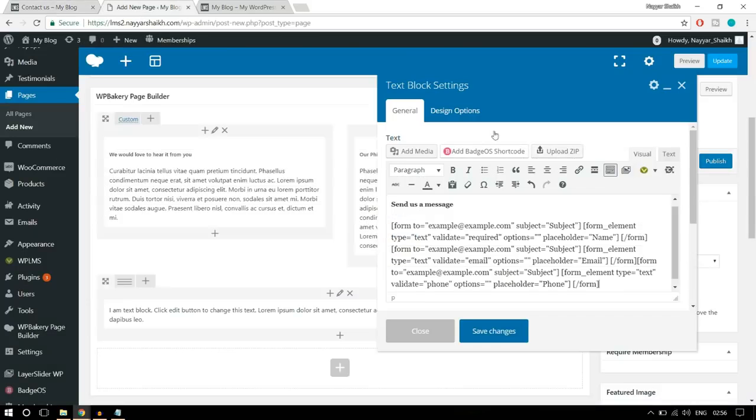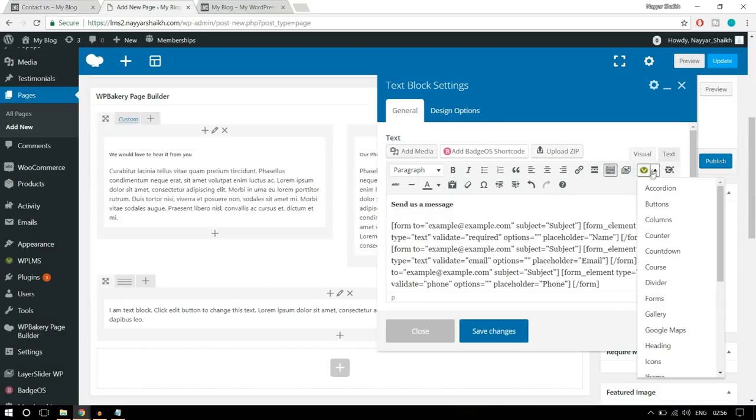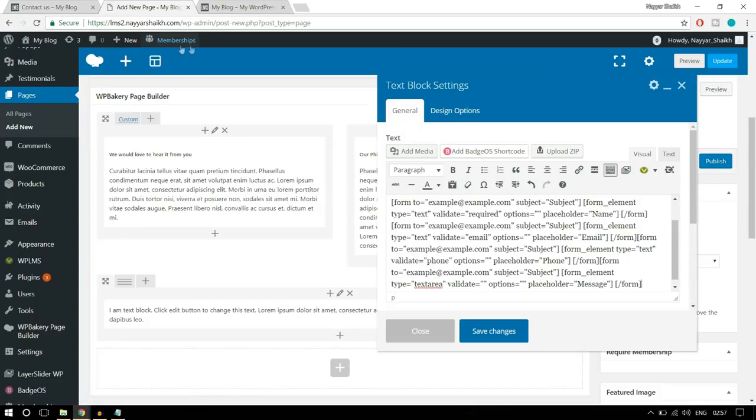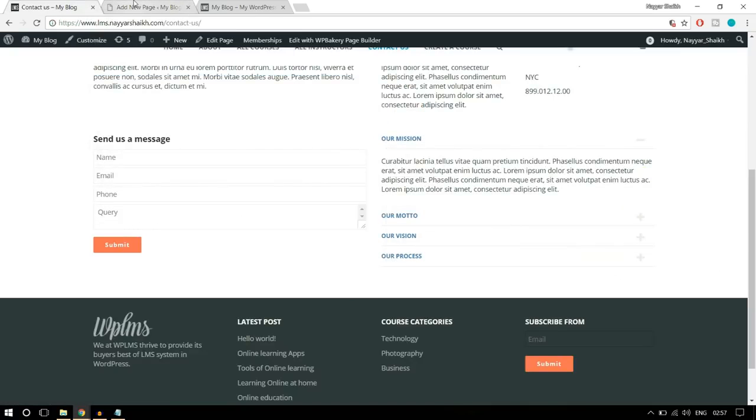and it says query, as you can see. So again let's add a shortcode forms, and this time it says query, or you can just type in message, it's all up to you. And now we don't have to select single line because it is a message. We don't want single line, we want multiple lines. So we'll select multi-line text box or text area. And validation, we don't want any validation to be applied to this one, so we'll select none and click on insert shortcode. And the last one is a simple submit button.